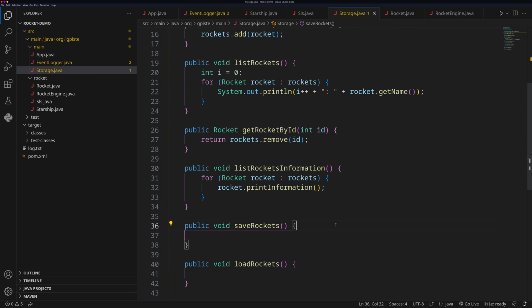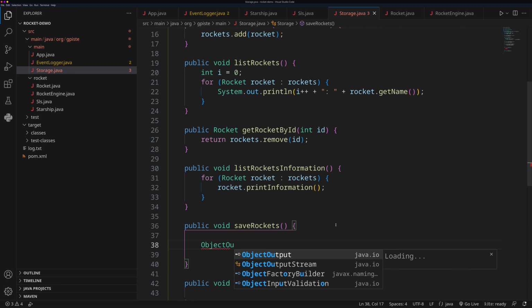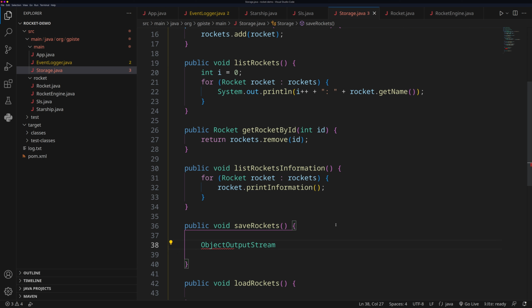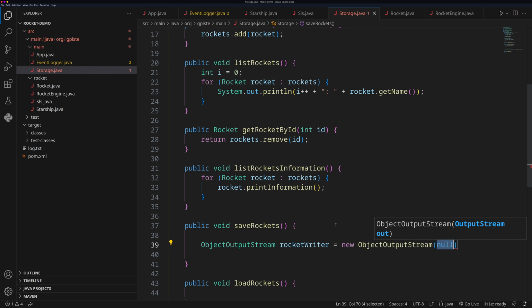This is pretty much the same that we did here with the event logger, but when we are using objects that we want to write to a file, we have a few things we want to build first. So let's have an ObjectOutputStream, and this is what we are using when we are writing something. So we are building a rocketWriter and new ObjectOutputStream, and we are giving a new FileOutputStream, and then we are going to need a file name.